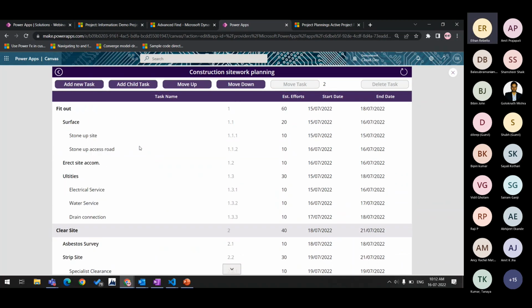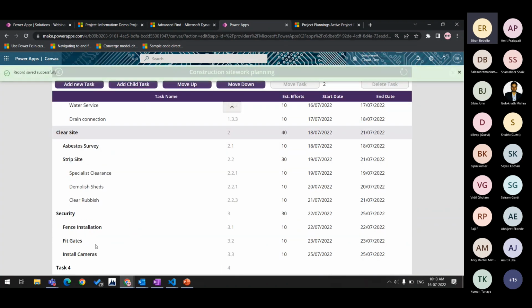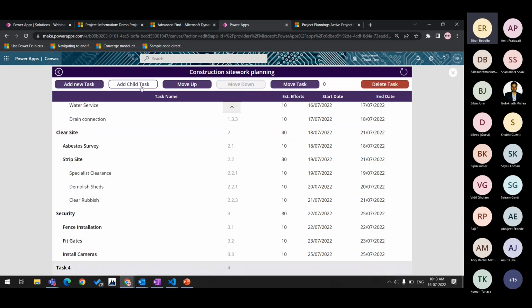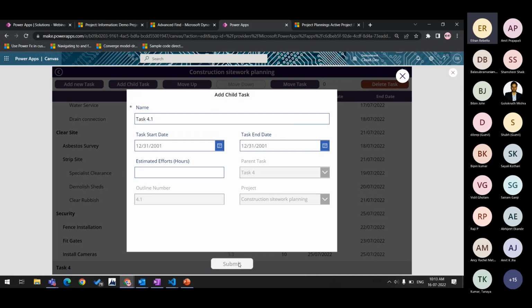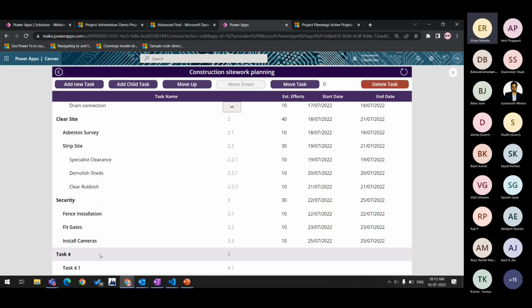So as you can see, you can just directly add a new task. If I click submit, you'll see a new task has been created. If I want to select a particular task and create a child task with it, you can do the same. So a child task will be created. You can just move up and down between those tasks and you can just directly move tasks.